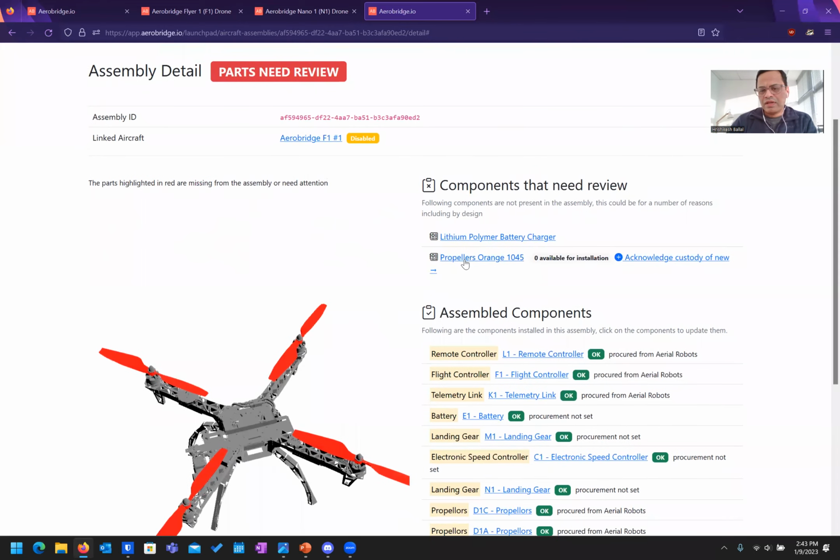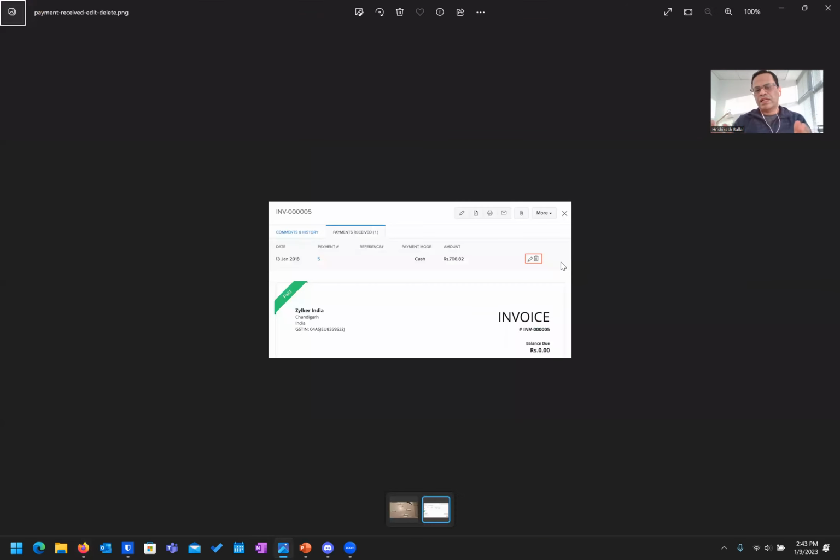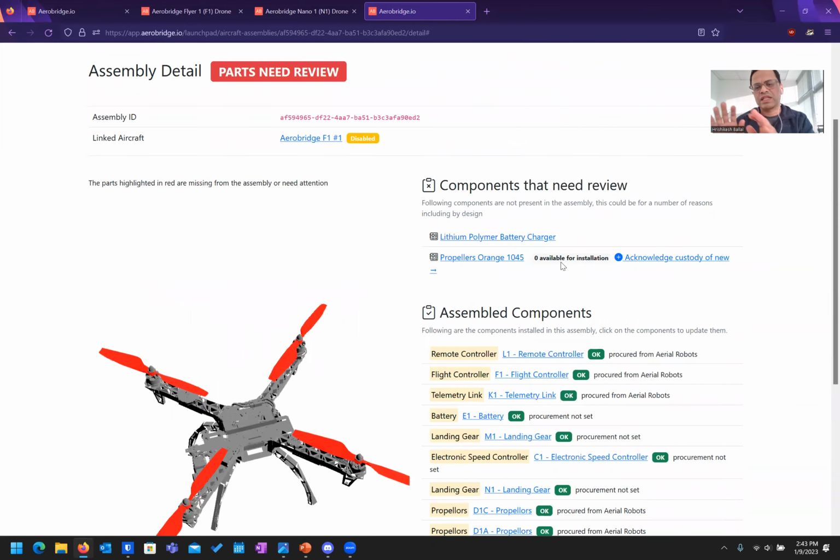Now here, you can see that there are 0 parts available for installation because the system doesn't know that you have additional parts. Let's say you buy it from your shop and then you have an invoice that is associated with it. Or you buy propellers by the 10s or the 50, and then you have an invoice from a few months ago or a few weeks ago of the last time you bought it. So you have that flexibility. In this case, I'm going to acknowledge custody of a new part.